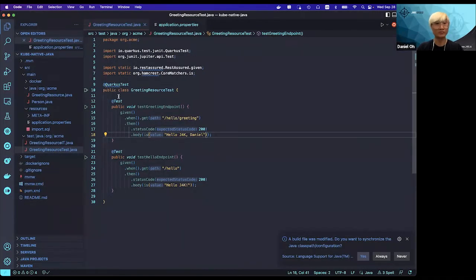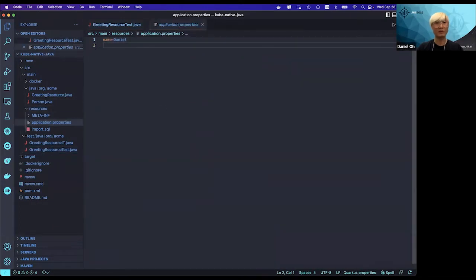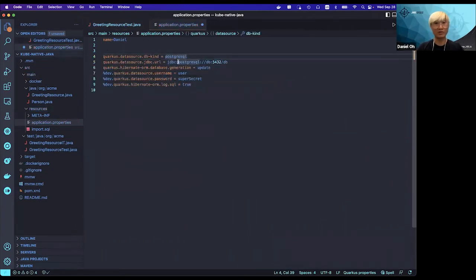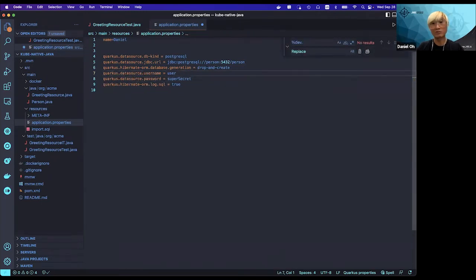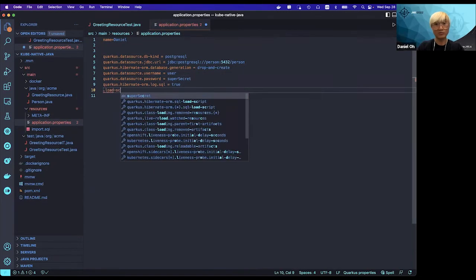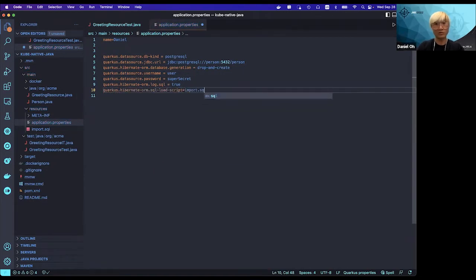Okay, let's go back to the application properties. Now I'm going to set my actual PostgreSQL configuration in the production environment. Here, PostgreSQL, and I'm going to use the person data schema and table, and I'm going to try drop-and-create. So this is all production configuration. Username user, and the password, and the script, which imports the SQL file.